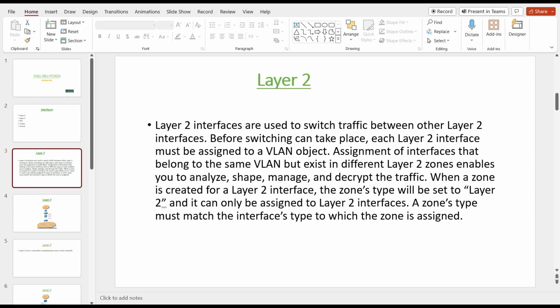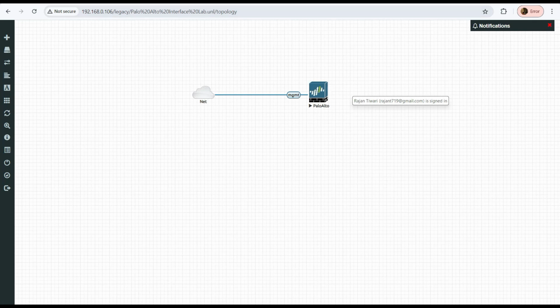Hello everyone, this is our third video of the PCNSA course, and in this video we are going to discuss practically how we can configure layer 2, layer 3 and tap interface on the Palo Alto firewall. We are going to implement on Palo Alto VM, which I deployed on the EVE-NG. So let's open that lab.